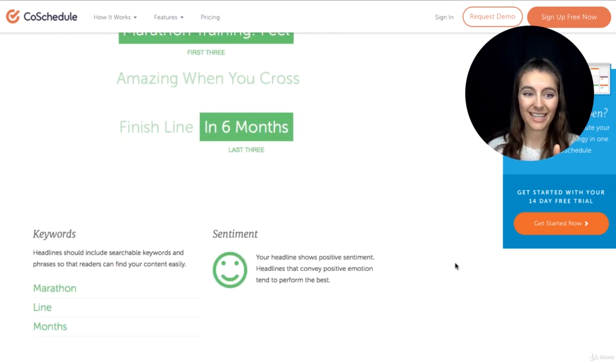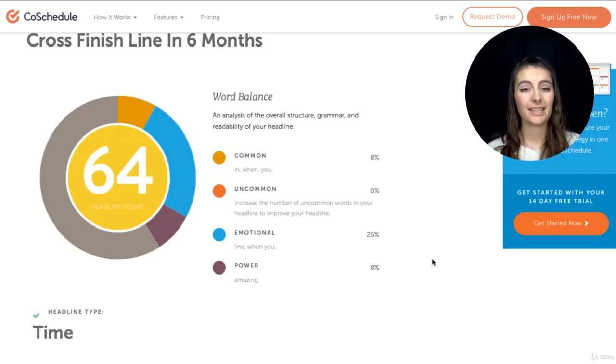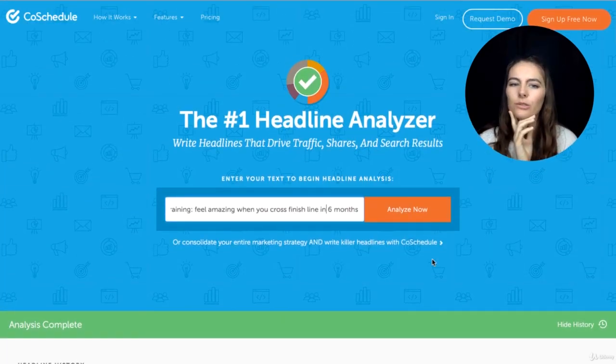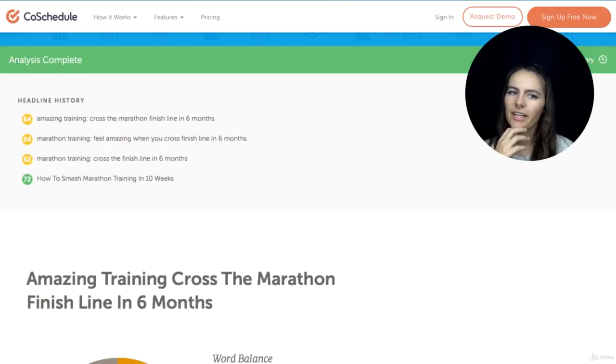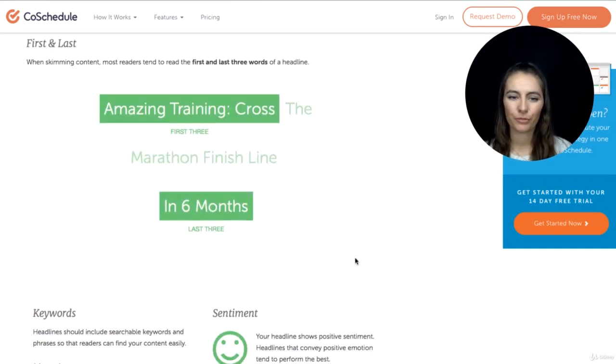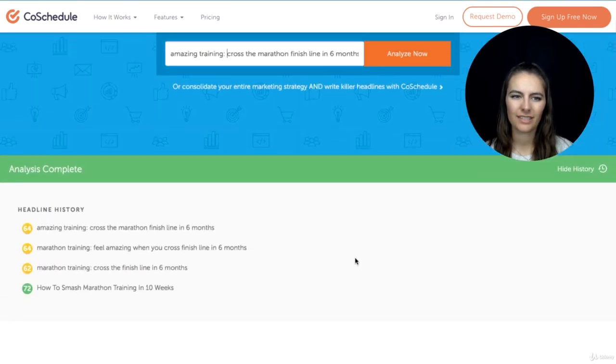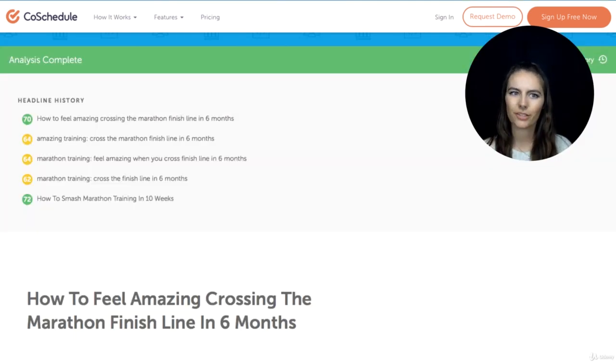But I have increased the sentiment and I have got my power words in there. So now I just need to cut it down. Let's try that one. Amazing training, crossed the marathon line in 6 months. Haven't improved it. Still got 64. Improved the word count, kept the sentiment, but need to do better. Okay, that's got us up to 70.